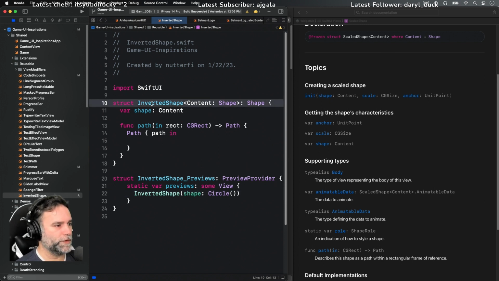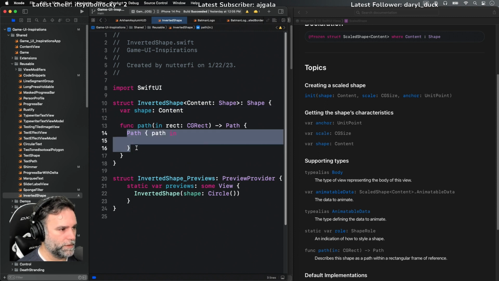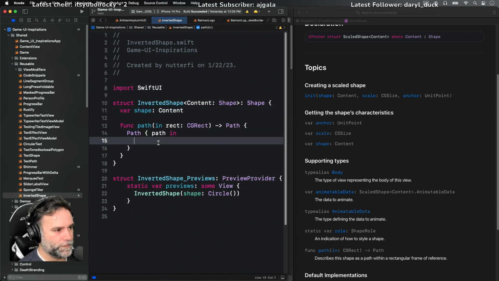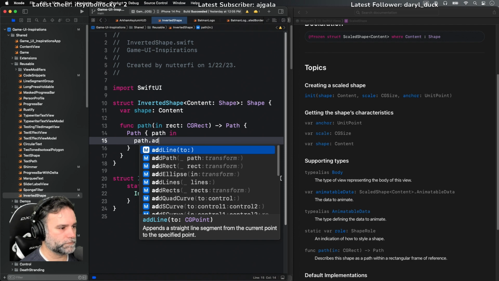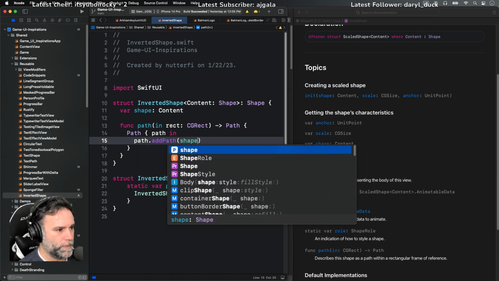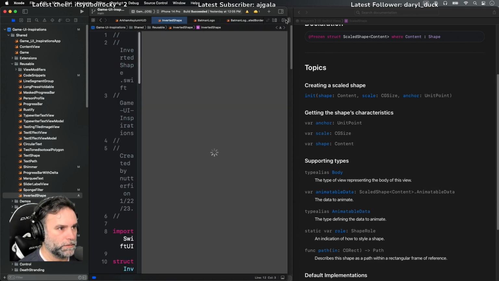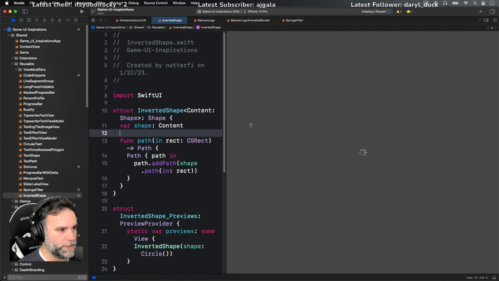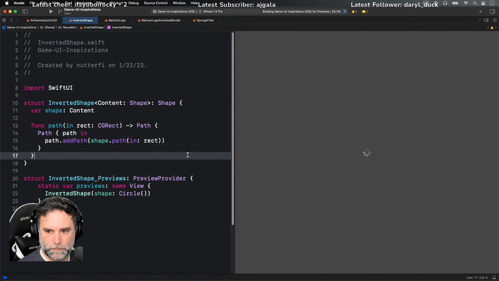So in our inverted shape, we've applied the circle to this content. And inside this path, I have to return something, right? If I just return path, I could just say add path shape dot path in rectangle. And that should give me just the shape. There's no inversion happening yet. We'll get to that in step 2. Let's just lay the baseline for this. Hopefully this will build soon.